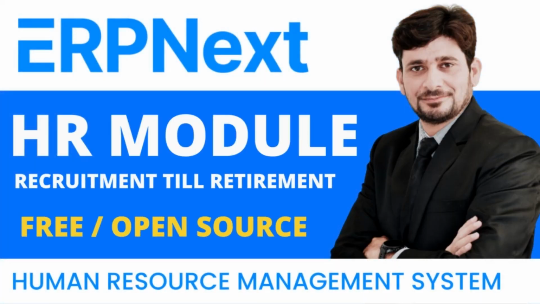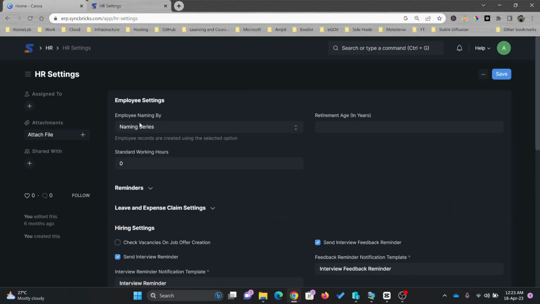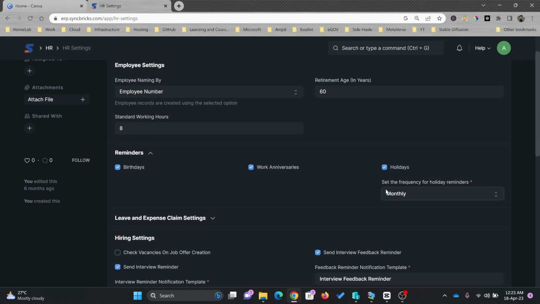Let me take you to the settings of the HR module first. If I go to HR settings, you can see here the employee naming series. So whether you want to follow the naming series or you want to follow the employee number. Default retirement age, for example, if it is 60 years, you can mention 60 years as the default retirement age. Standard working hours, so these will be the standard working hours during the day. So if I put 8 hours during the day, and then reminders, monthly frequency for the holiday reminders, and then the frequency for daily birthdays and work anniversaries.